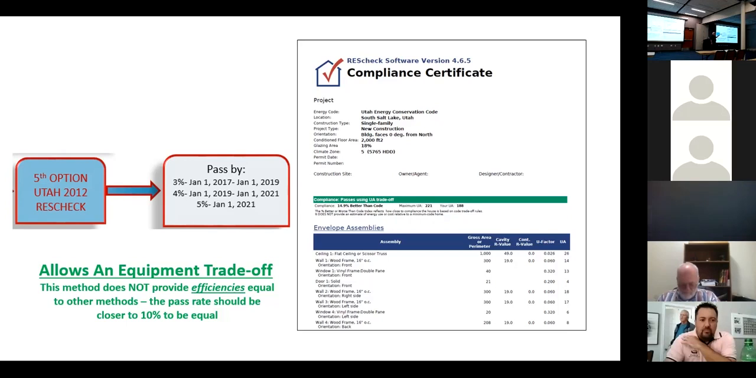And by doing the trade-off, we're taking the area times the U factor for various components, so that when we do an area weighted average across them all, we end up with the same or similar UA or better. So that's how REScheck works.